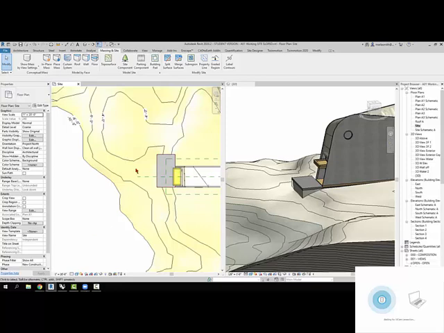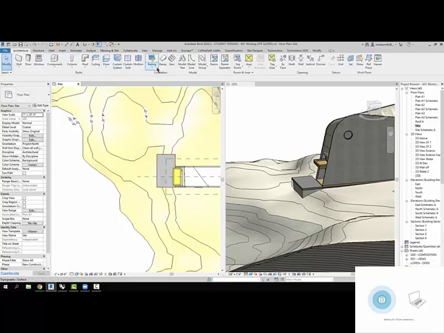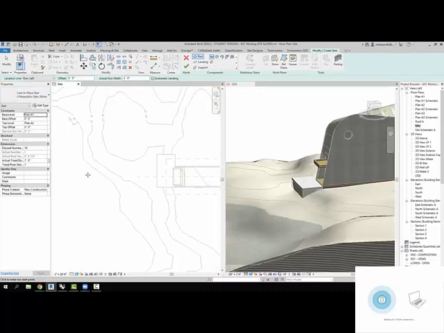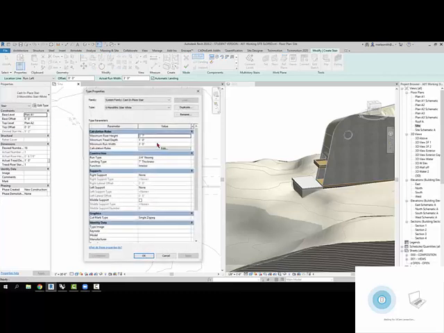So let's go ahead and do that. I'm going to go to Architecture and Stair, and I'm going to pick the monolithic white stair. You guys should have that. And I want to edit that type, so I want to change something about that type, and the thing I want to change is I want the maximum riser height to be 6 inches instead of 7, so it's a little bit less steep.